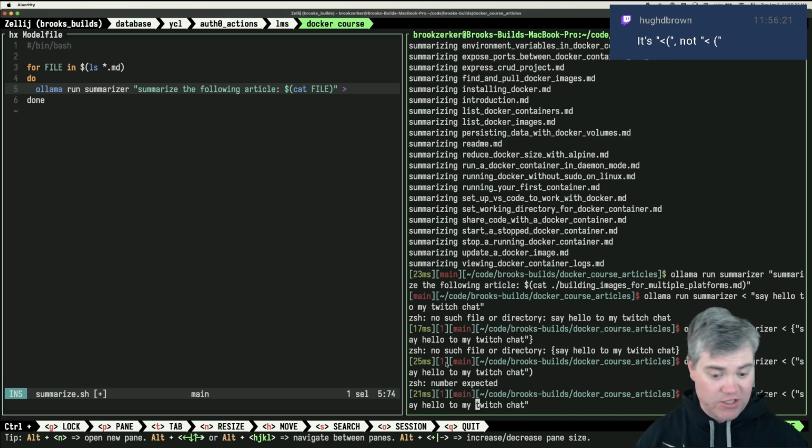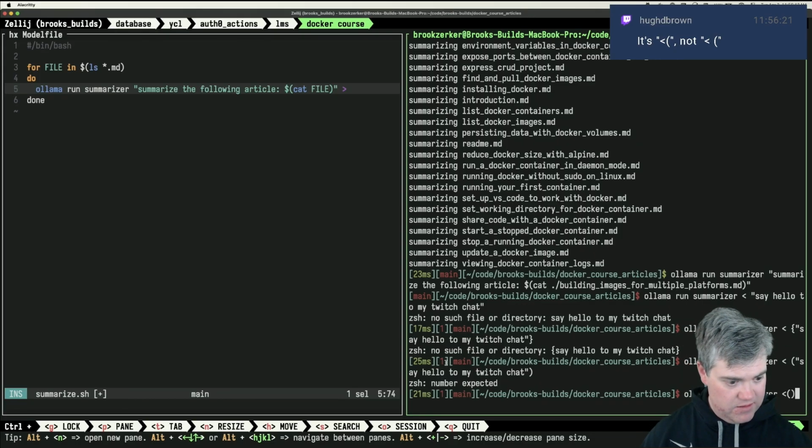I could try cat and just see maybe if it's... wait, oh, there's no space. Okay. Let's actually just try the cat. So we'll try cat.